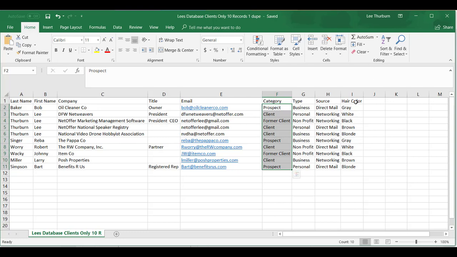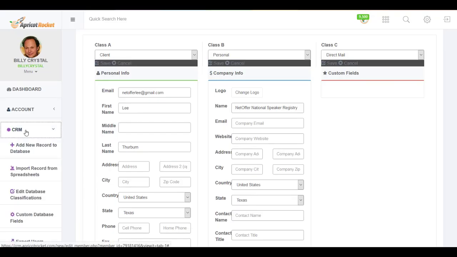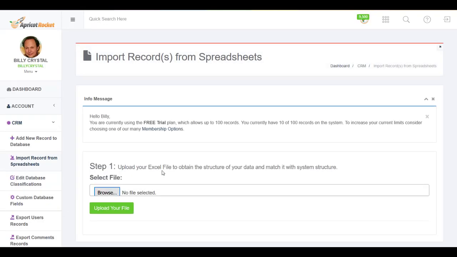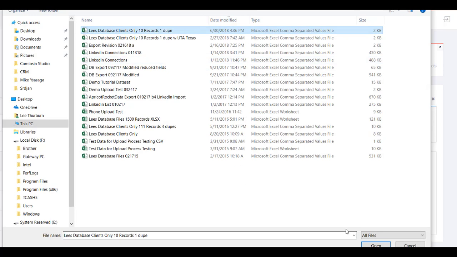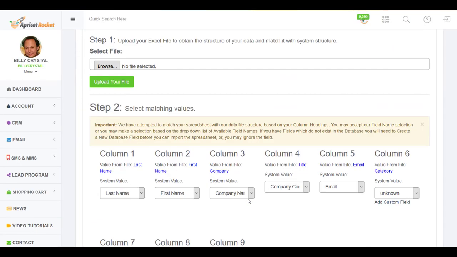Now, we don't have hair color because we didn't have a hair color field. So there's a couple of different ways that we can do this. One, we can go in and add a hair color field and re-import the information. So that's what I'm going to do. I'm going to go back over to the CRM system. I'm going to go to Import Record from Spreadsheet, and we're going to select the file again, the same file, and we'll preload it. So now it's in the load section.